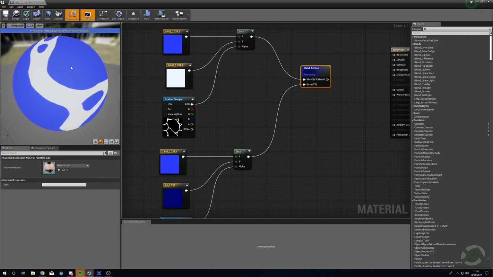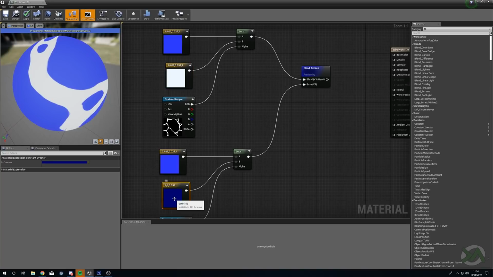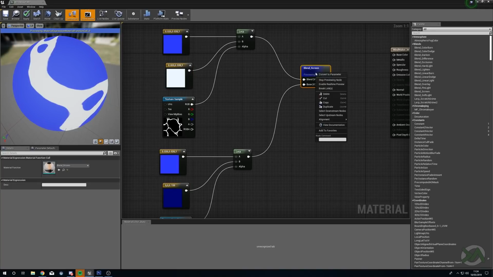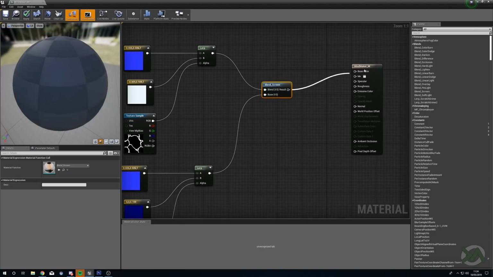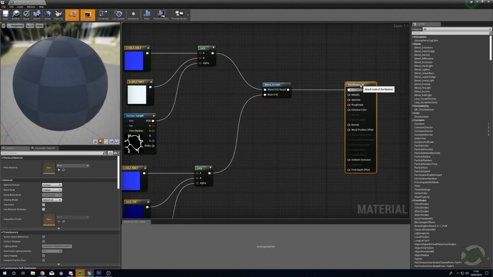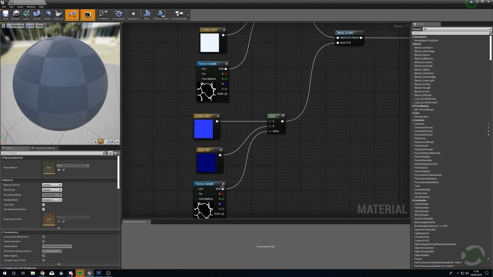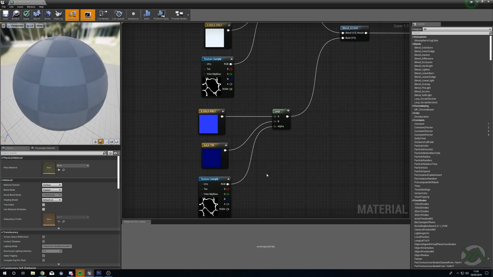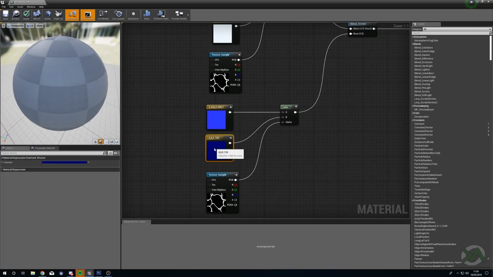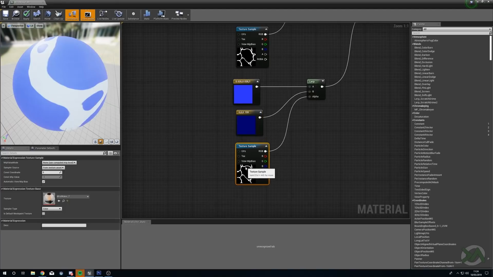The reason for this is because currently the white and the very dark blue are taking up exactly the same space on the UVs. So we'll just quickly stop previewing this and we'll plug it into the base color, like so. What we need to do is offset the UVs that are using our dark blue, which is this texture sample here. This is why we've created a second one, because we need two different sets of UV data.